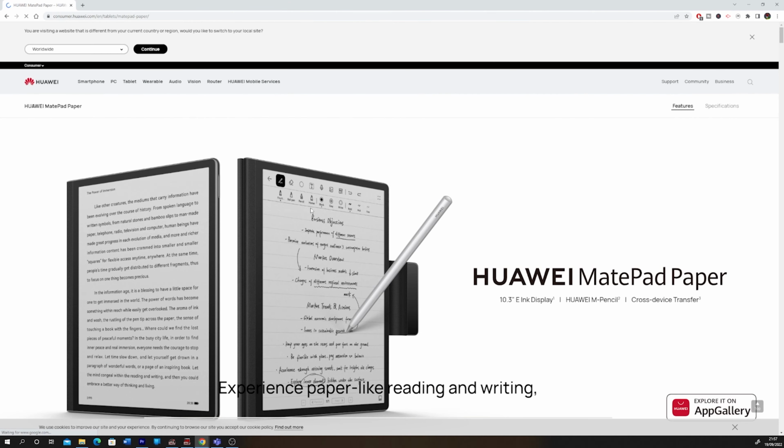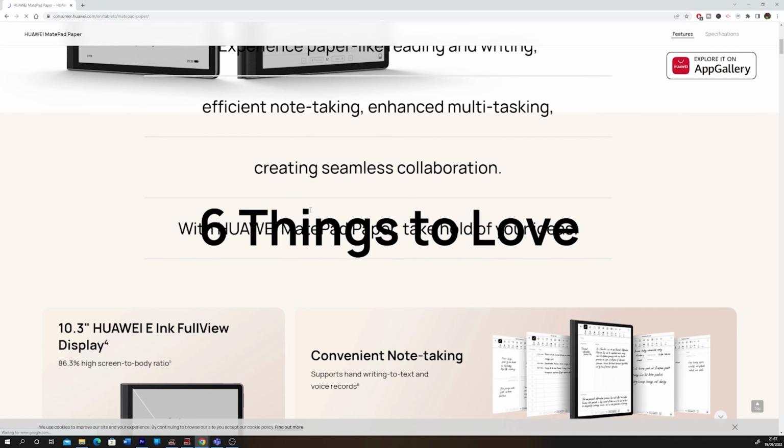I'm gonna limit myself in this list to ones that I've actually tried. And so you won't find the MatePad paper, the Huawei, in this list. And Huawei, if you're listening, lots of people think that it could make this list, so please do send me one.